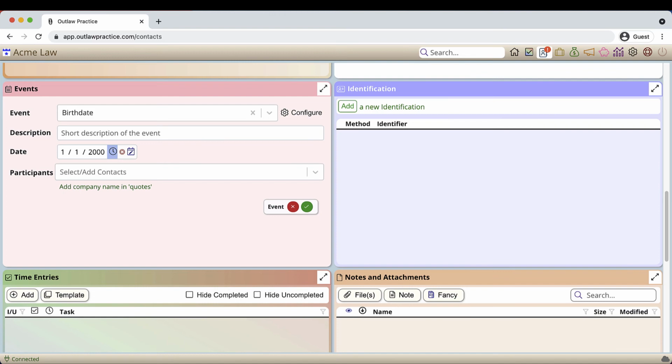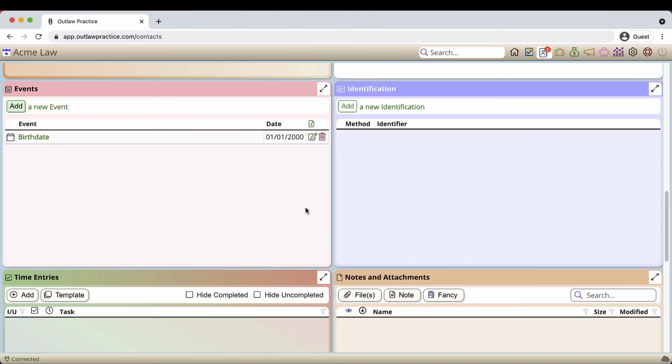Participants here refers to anybody else that was present or that you want to include in this event. So for a birth date, it probably doesn't make any sense. I guess you could put the person's mother and father. This probably comes more into play if you're looking at things like a trial, for example, or maybe a person's first and second divorces. You could put who they were married to and who they were divorcing at the time. But for this one, we'll leave it blank.